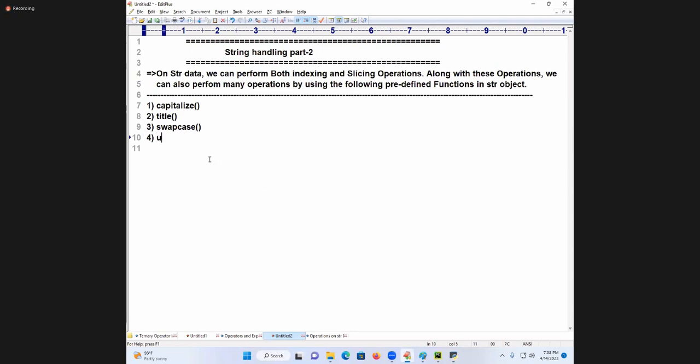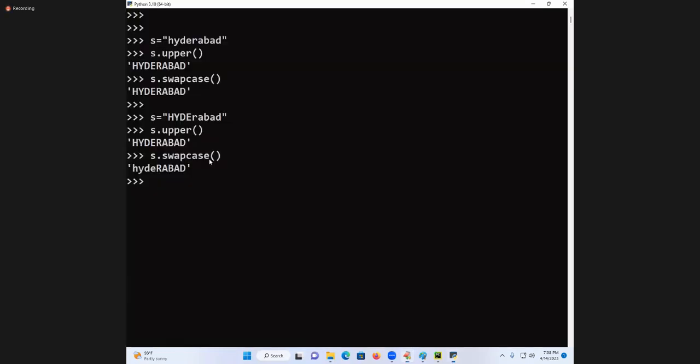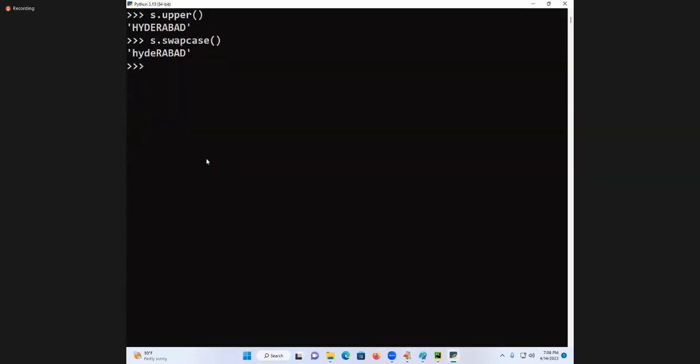What is the function name now? Upper of. Opposite to that, you can understand immediately, lower of. Easy topic. Come back to the point. Now S is equal to Delhi, I am writing Delhi here. S dot lower of. Lowercase becomes lowercase only.